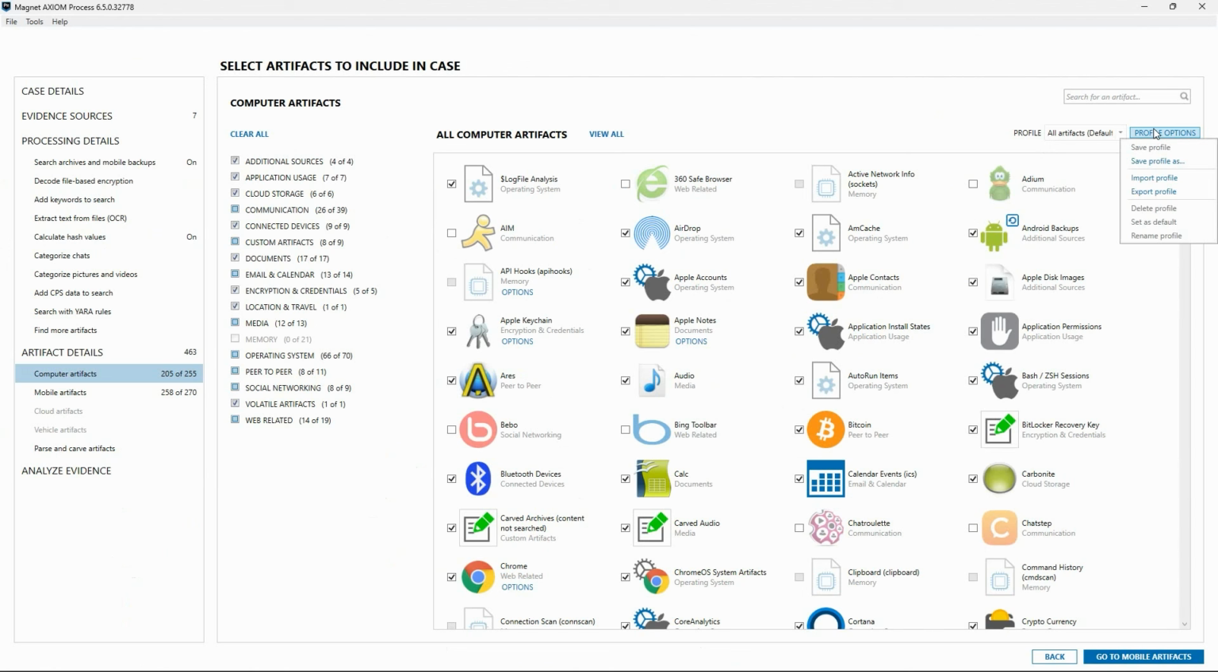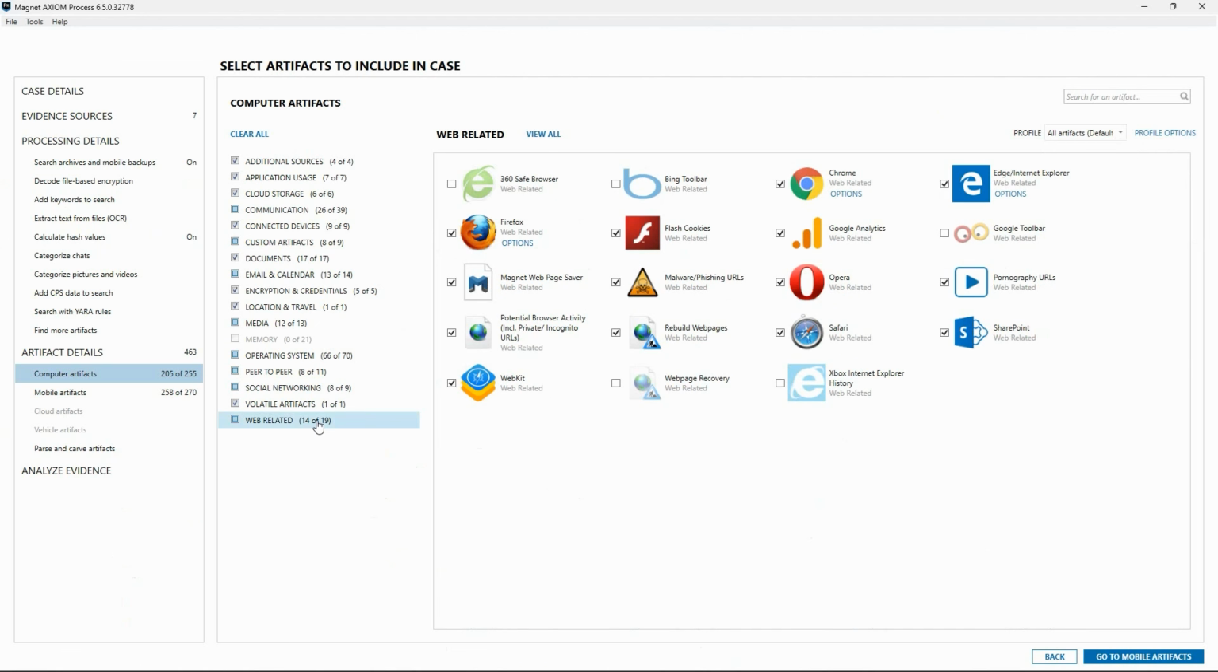As an example, within computer artifacts, I'll select the artifact category for web-related, and we can see the different browsers and other web-specific content AXIOM Process is going to attempt to recover from our evidence sources. I could leave these as the default, or I could deselect artifacts which I do not believe are likely to be located in this evidence.